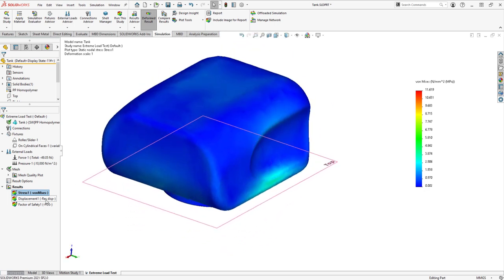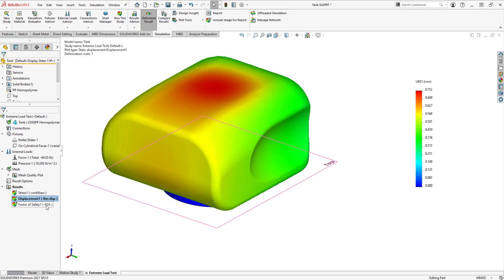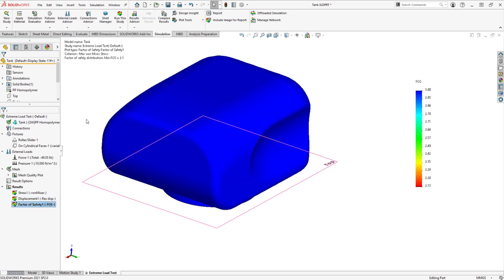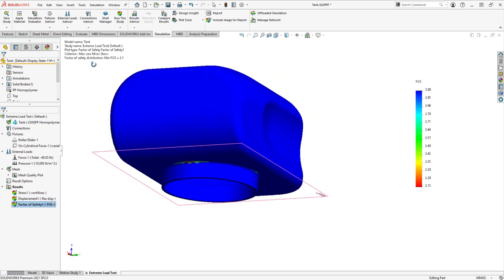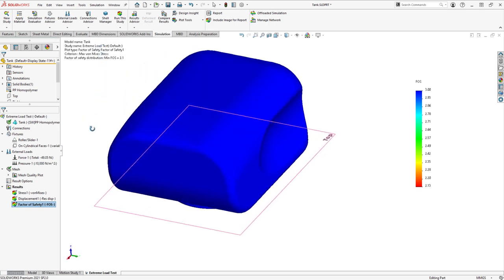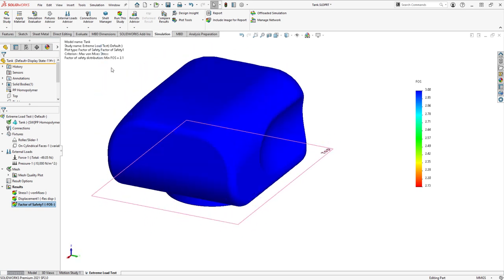So this of course gives me an idea of the stress, the amount of movement, but the factor of safety is what I'm interested in. So by reducing that material and performing a test under its assumed load conditions, we're verifying there in a virtual world that we've still got a factor of safety of 2.1.